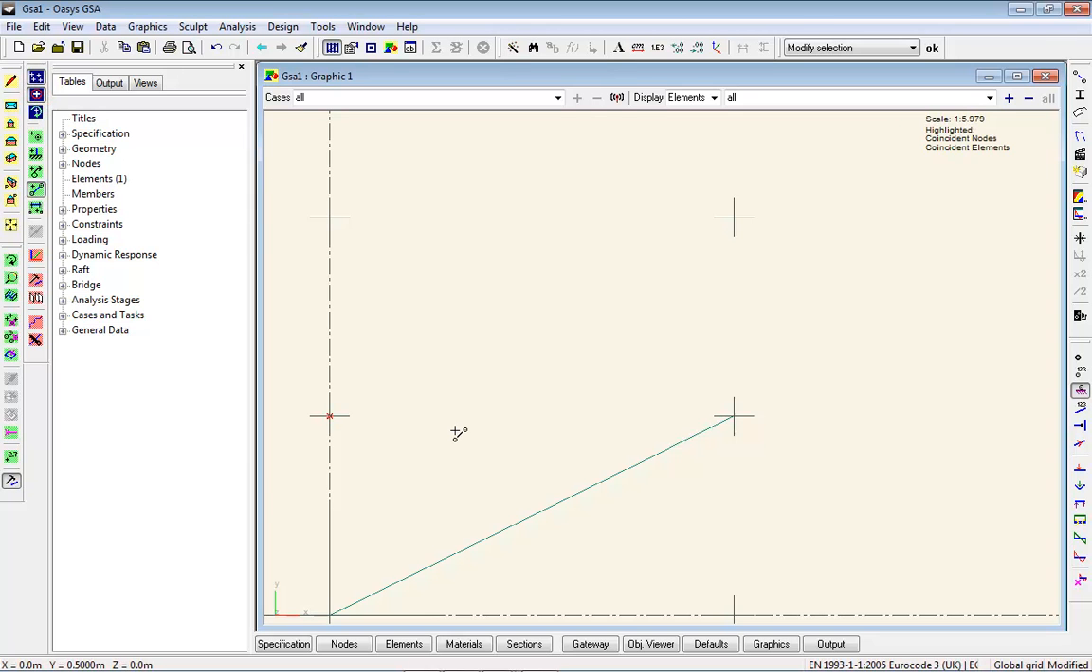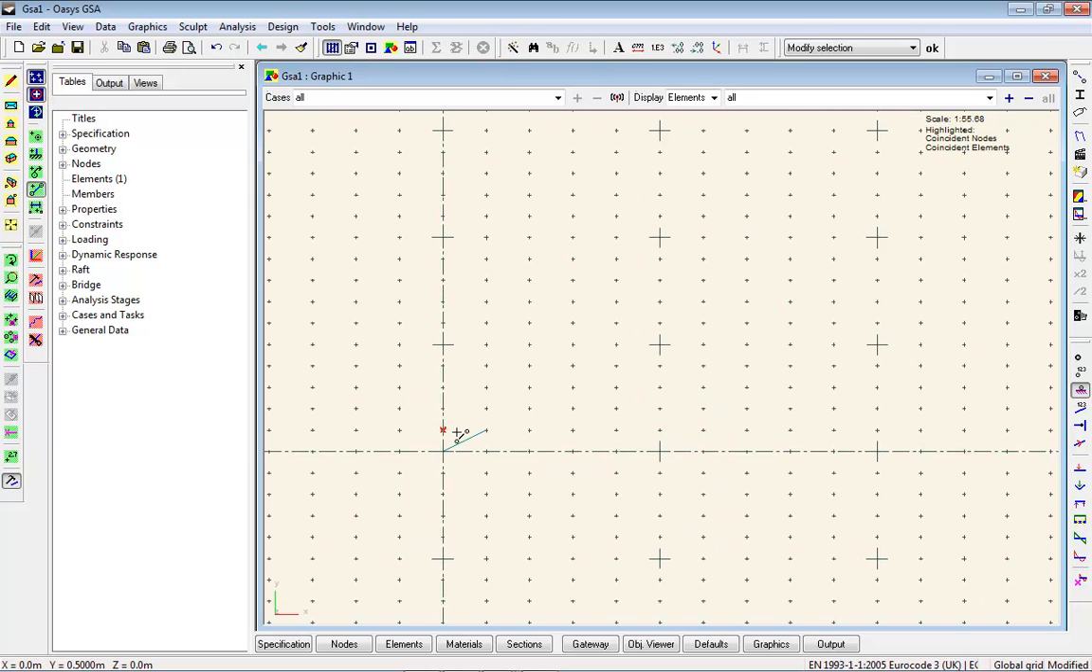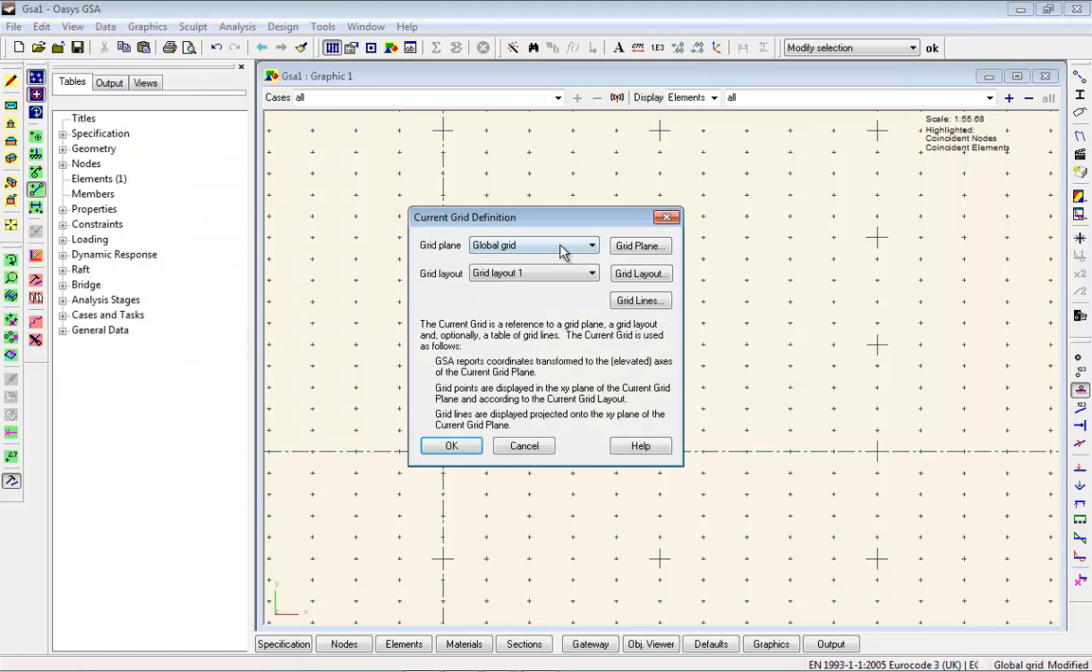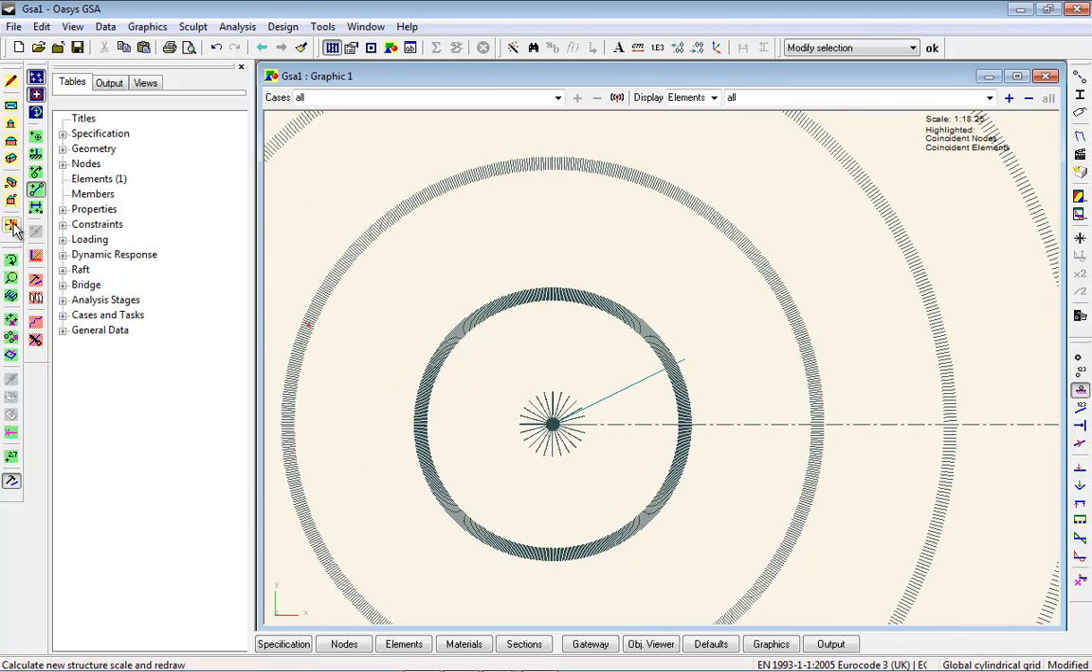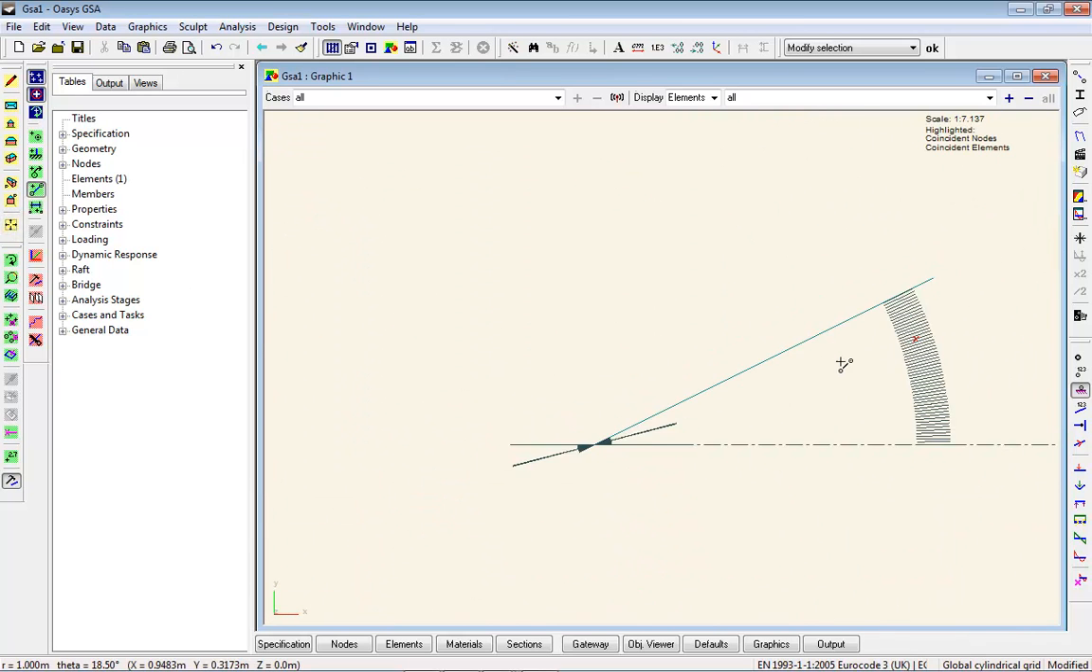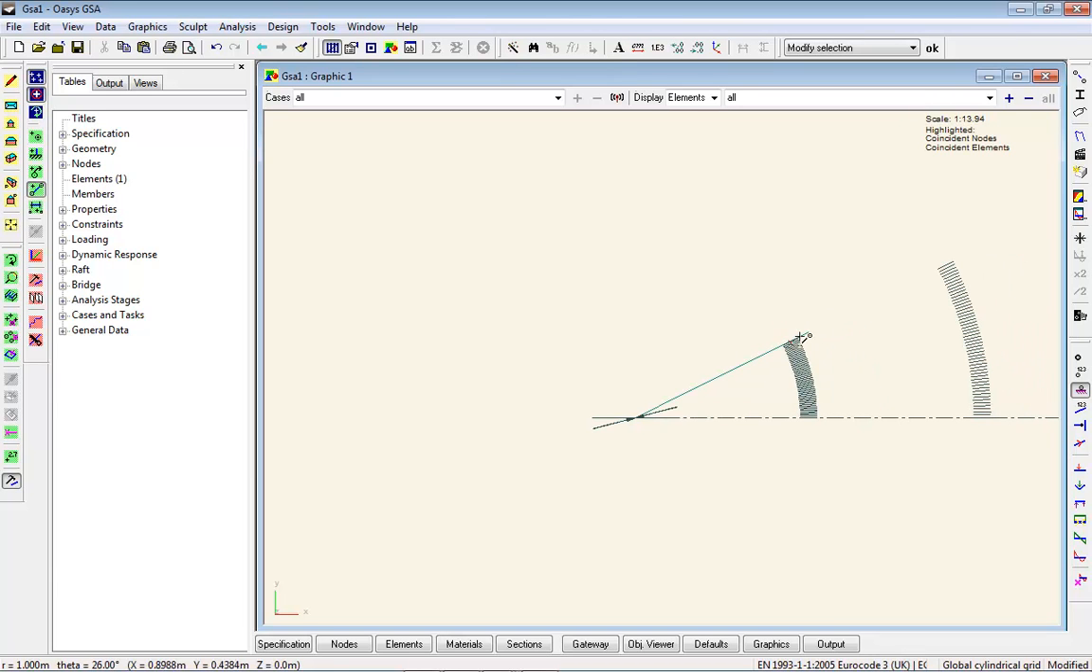Now this grid system doesn't have to be square. As I mentioned, we do have things like cylindrical and spherical, and if I change this to the global cylindrical grid, suddenly we've got a grid suitable for dealing with circular structures and so on. So for example, if I just scale that view, we've got this element there with an automated grid.